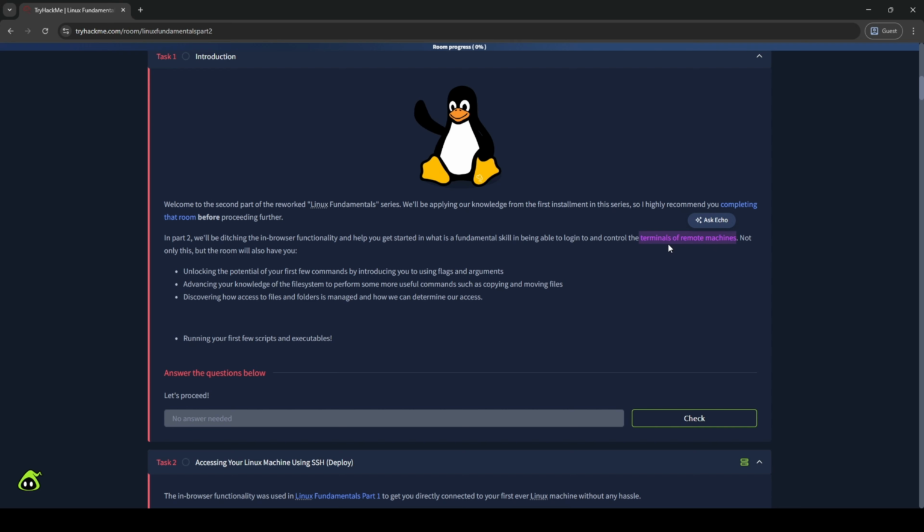This room builds exactly that foundation. You're going to take the basics you already know and start extending them in ways that actually make them useful. Not just running commands, but modifying how they behave. Not just looking at files, but creating, moving, and managing them properly. And more importantly, understanding who is allowed to do what on a system, which is where things start getting security relevant.